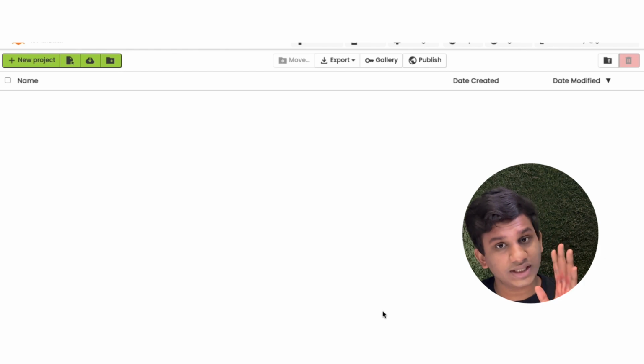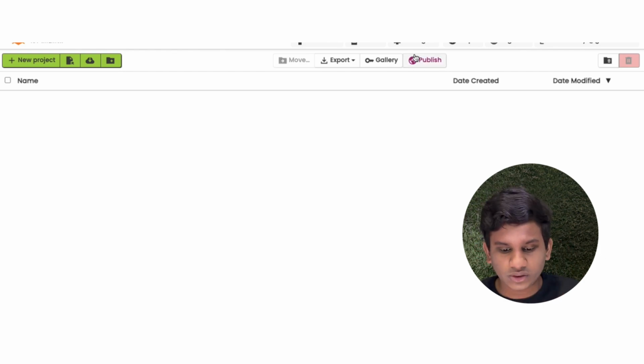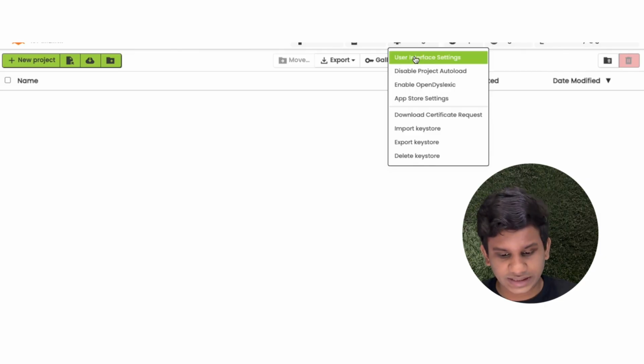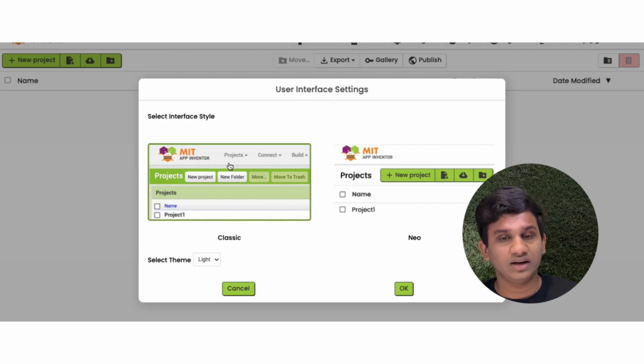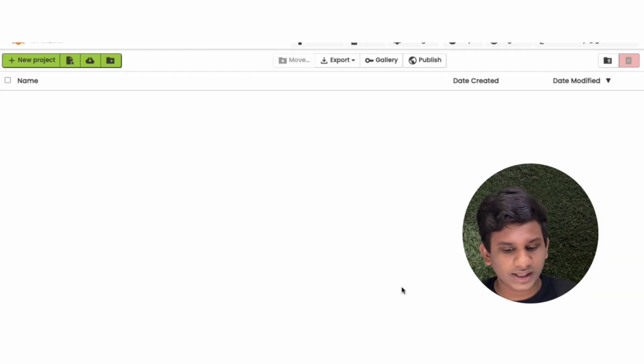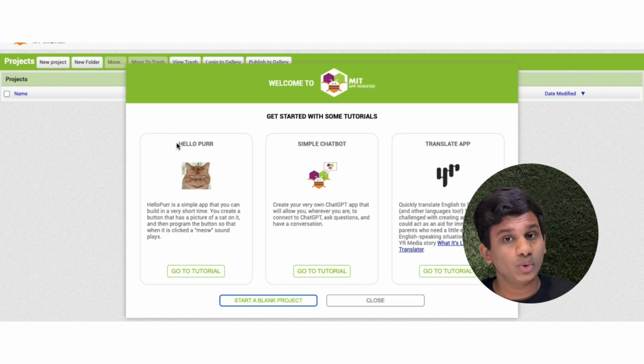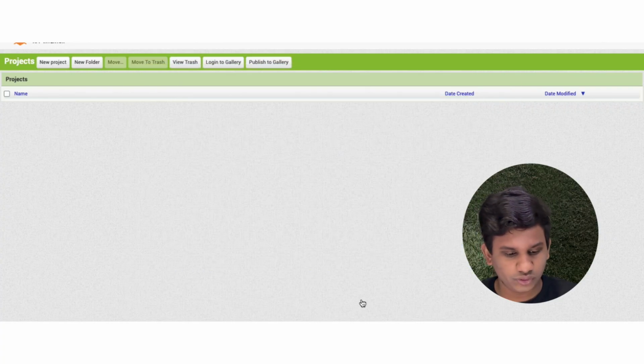If you want to change this dashboard UI and make the classic UI design, click on the settings, and after clicking on the settings, select the user interface setting, and then here go with the classic setting. Then select classic interface style and hit OK. Then after hitting the OK button, you will see the classic theme in front of you. So this is how the dashboard of MIT App Inventor looks like.